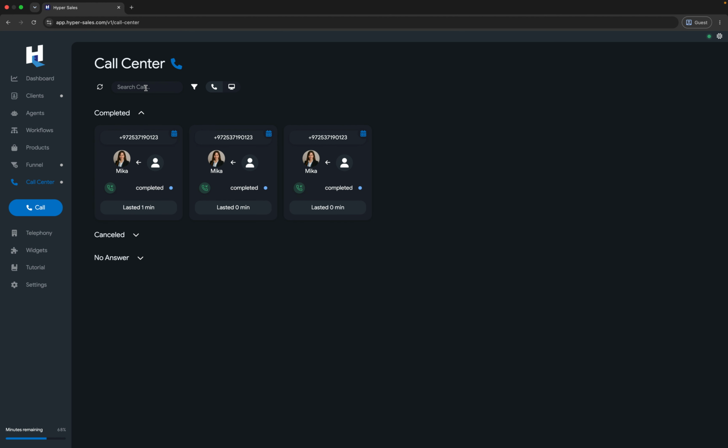Use the top search bar to locate specific call records instantly. Open the detailed filter menu to narrow results by product, client, agent, phone number, direction, or custom date range. Visual direction arrows on each card clearly display whether a call was inbound from a client or outbound from your sales agent.